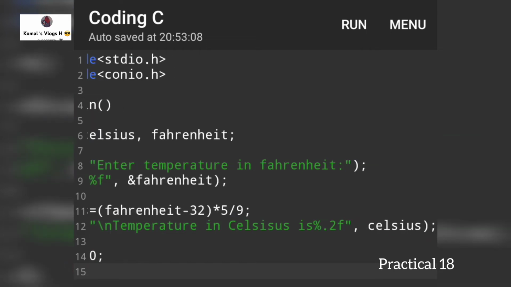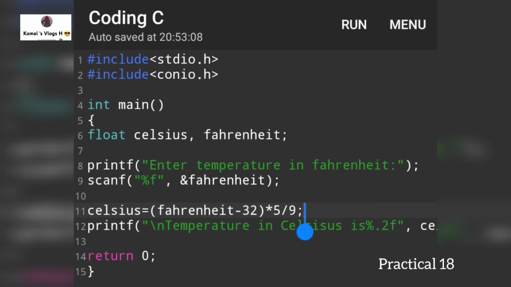Then on line number 12, the same thing is given again, with percentage dot 2f, meaning we want our output displayed so that after the fractional part only two digits are printed on the screen. Then on line number 13 I have simply left one line blank, and on line number 14, return 0 is written. So the formula is very clear, and float data type will be used to show the temperature in Celsius. I'm just going to compile it.